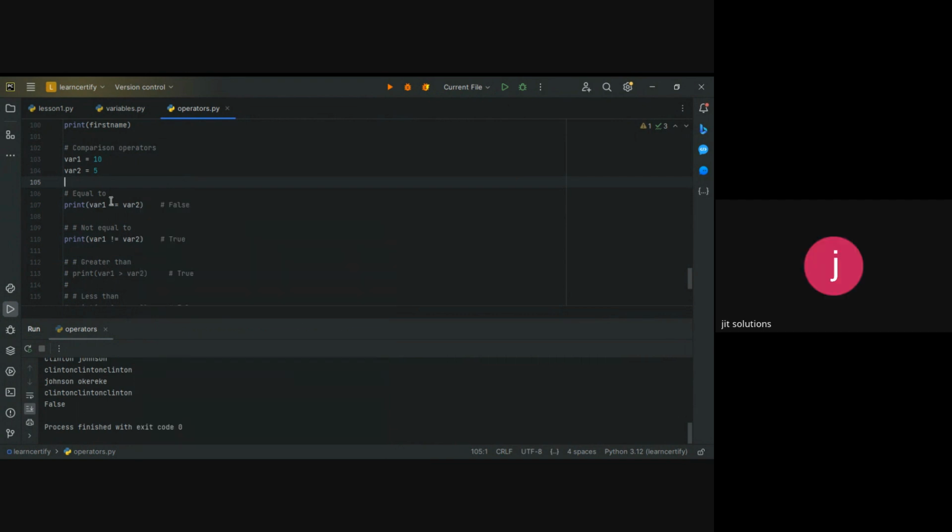So now I'm checking if variable one is equal to variable two. It will be true if it is, and false if it is not, right? But if I'm checking if variable one is not equal to variable two, it will be true if it's not, and false if it is. Do you master that, or do you need another explanation? Yeah, I understand it. Good.